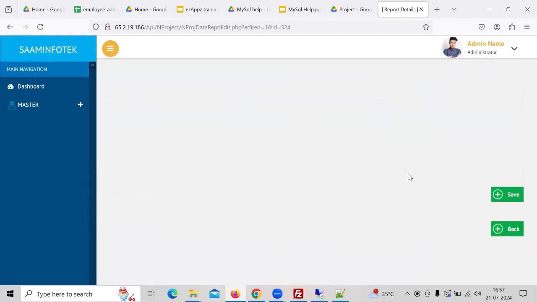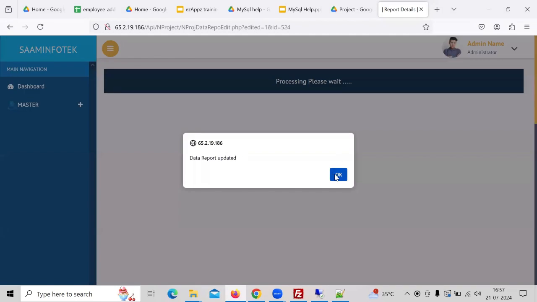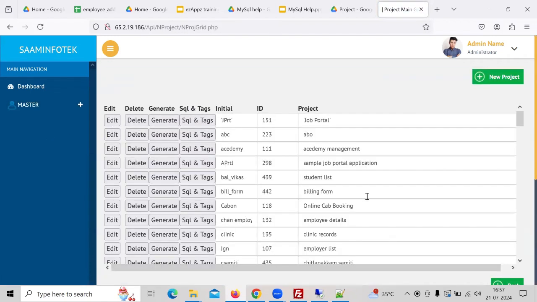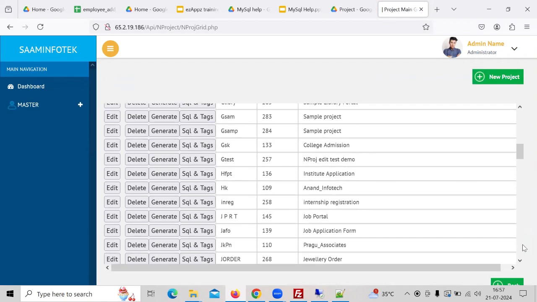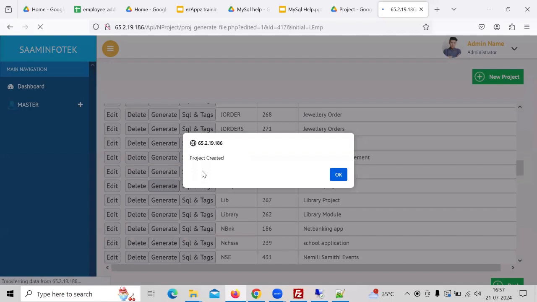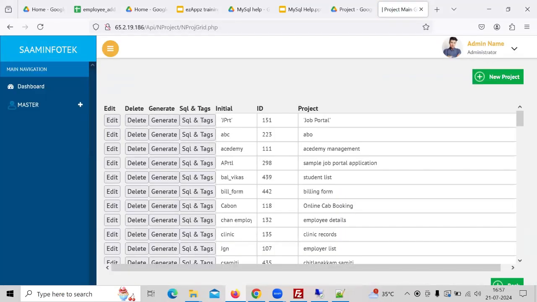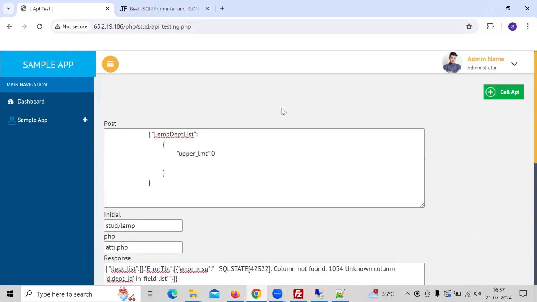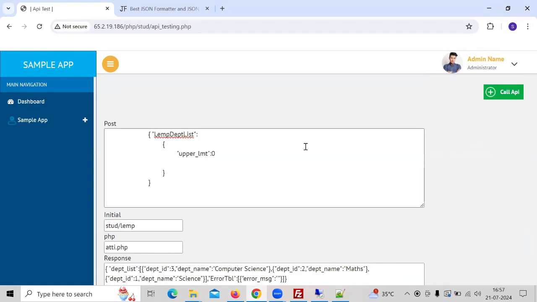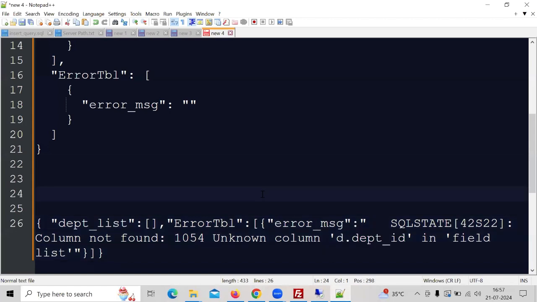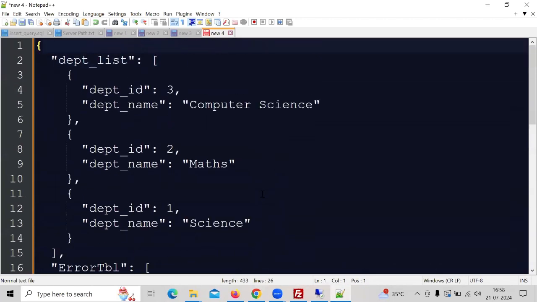Okay. Now let me save again. Done. So go back to the project list and select the LAMP and generate. So done. Now go back to the testing phase. Here I'm going to click on the call API again. Okay, done. So you got the list again with the error message blank. So you're getting the same result. Okay, so this error message has not occurred because we have specified the alias correctly.